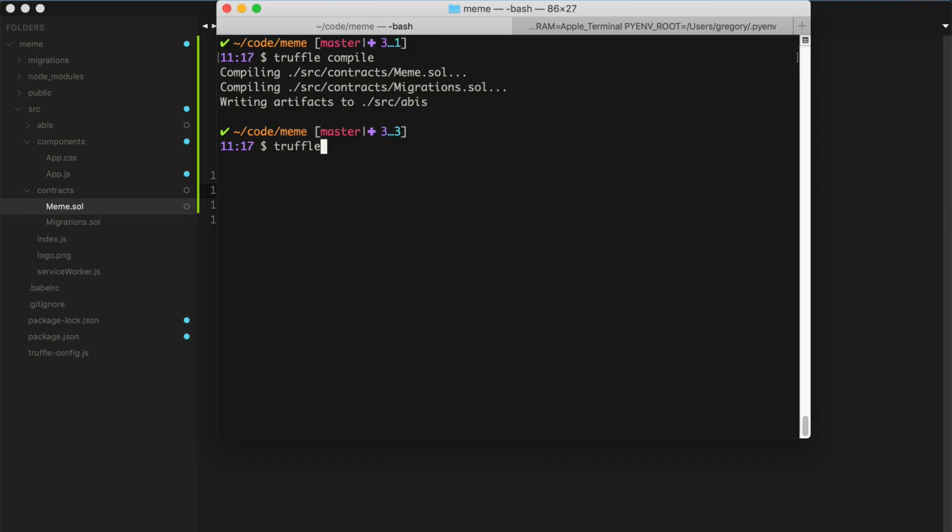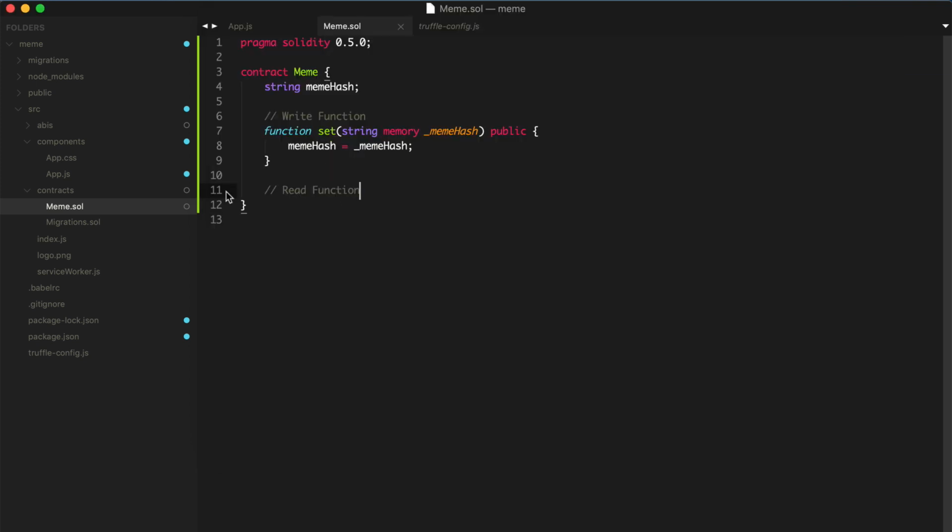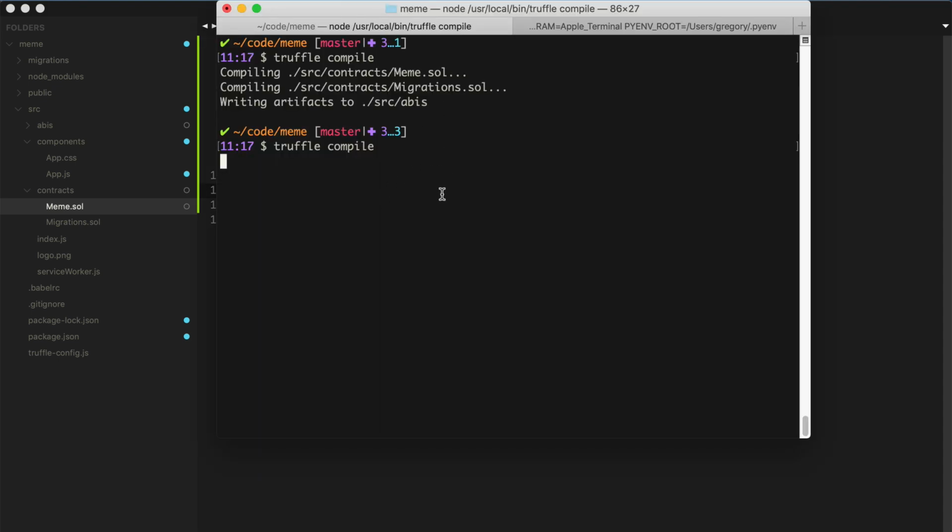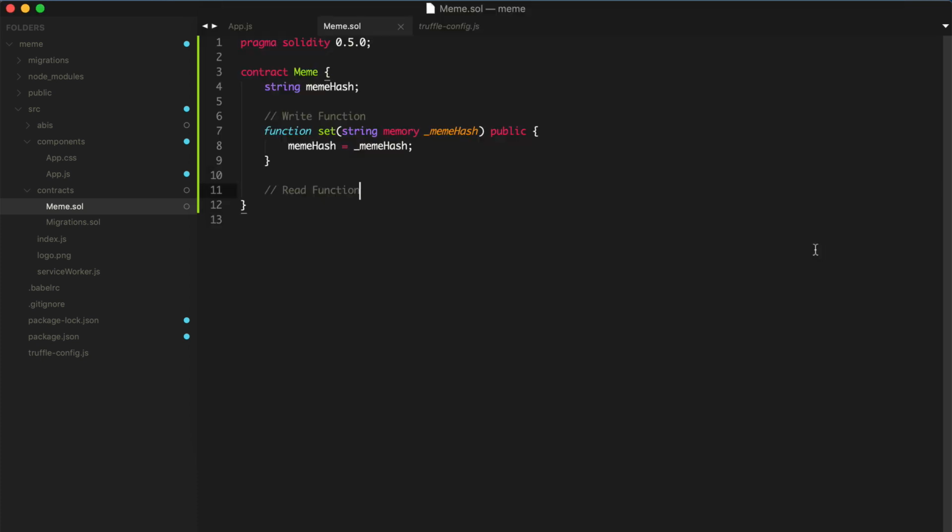And then let's go ahead and compile this, make sure everything's working. Truffle compile. If it compiles correctly, we will go ahead and move on to the read function, but I just want to make sure we didn't make any errors in the code before you guys see that. All right, it worked.